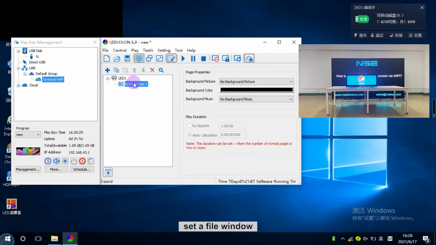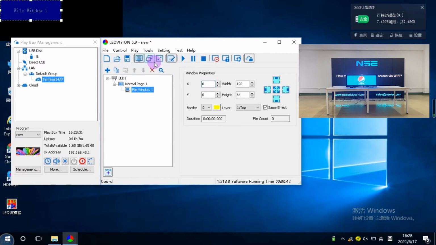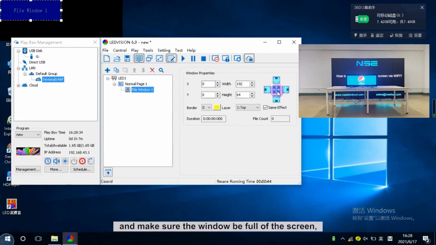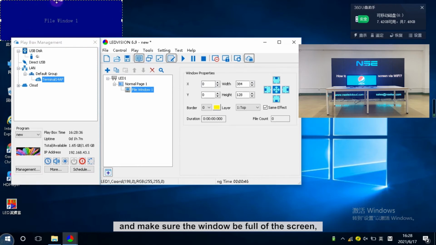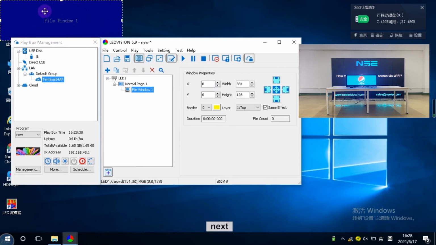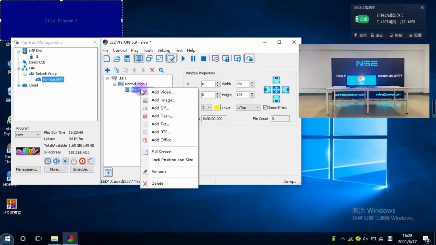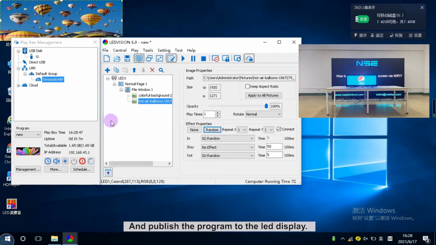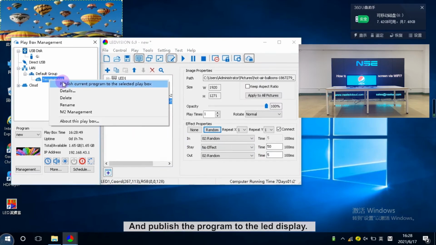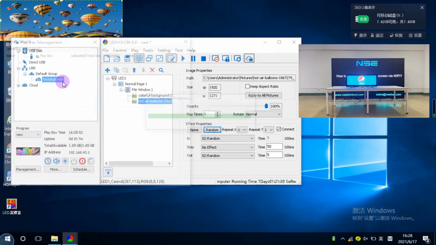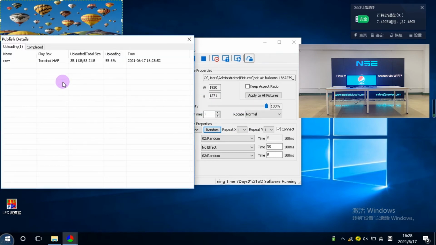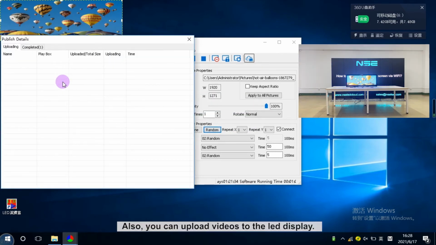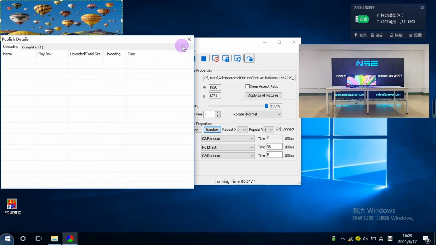Then, set a fair window and make sure the window is full of the screen. Next, add pictures. And publish the program to the LED display. Also, you can upload videos to the LED display.